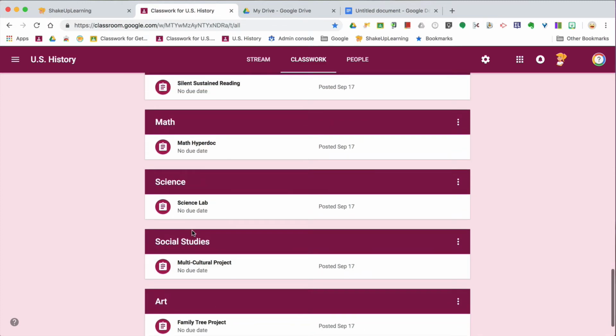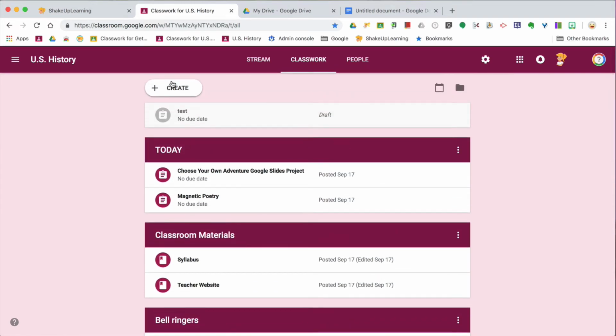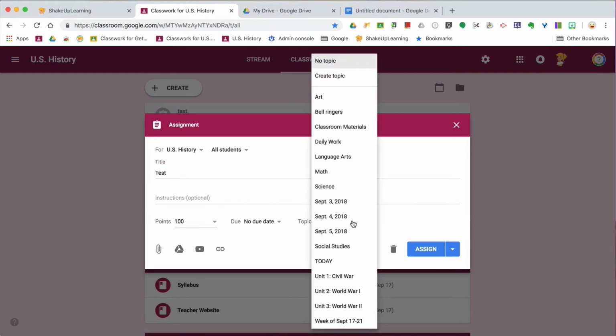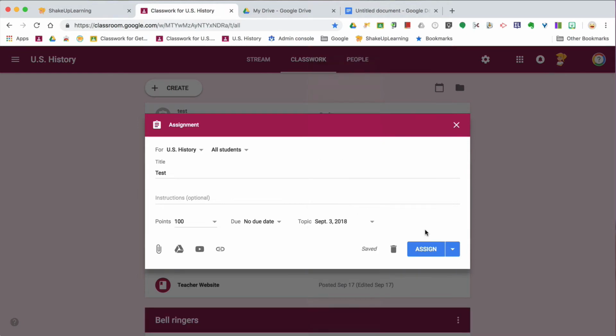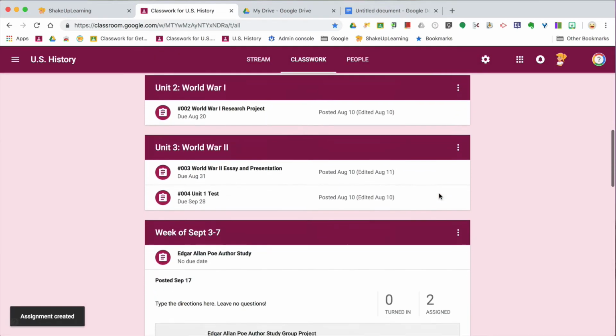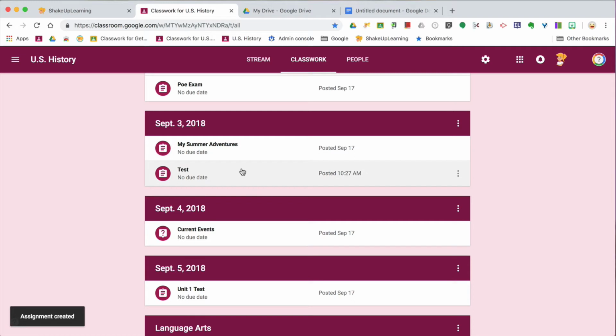So now here comes the biggest problem. When you add something new into the classwork page, so if I add a new assignment, and we're just going to call this test, and I am going to add this to September 3rd, just as an example. And I'm going to go ahead and assign it just to show you what happens. So if we scroll down to where we added it to the days here, September 3rd, it adds it at the bottom of the topic, which is not always where you want it.